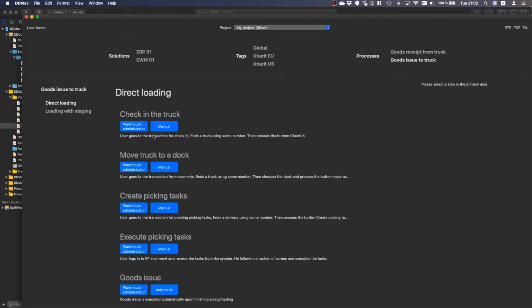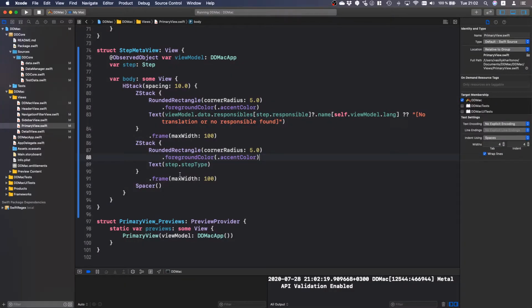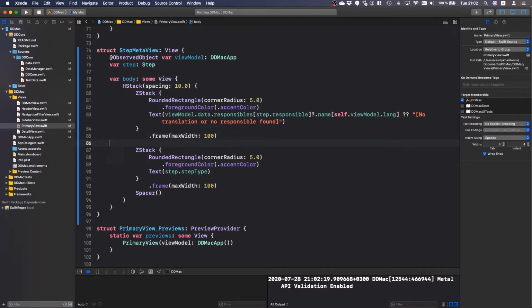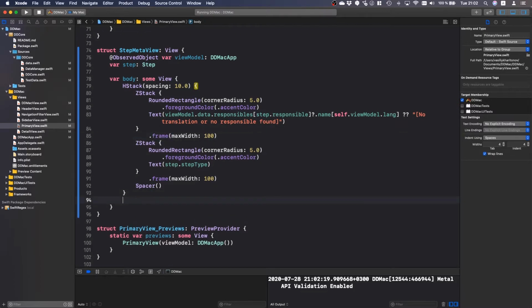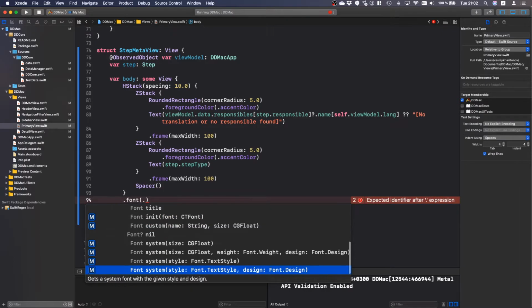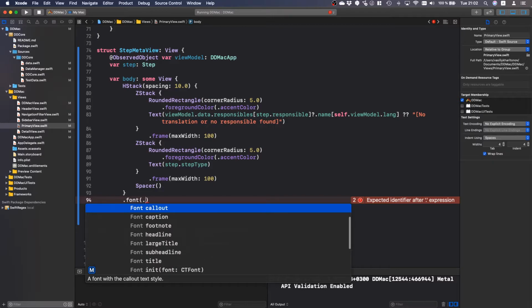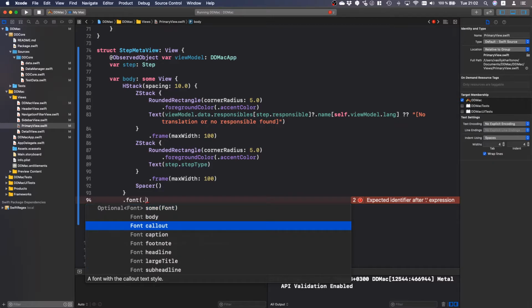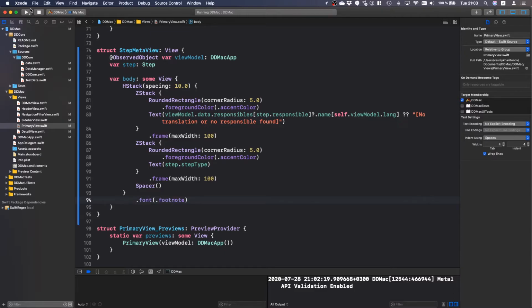Okay, yeah, this is better, but I think the text is too big. So maybe we can make the text smaller. Let's do it in the whole H stack. Font, system. What is callout? Footnote. Maybe this is a good one.